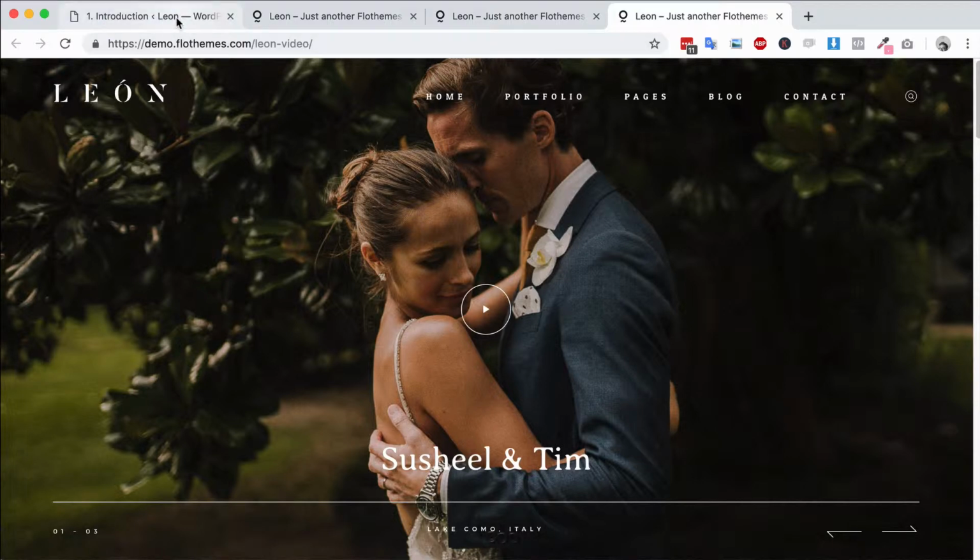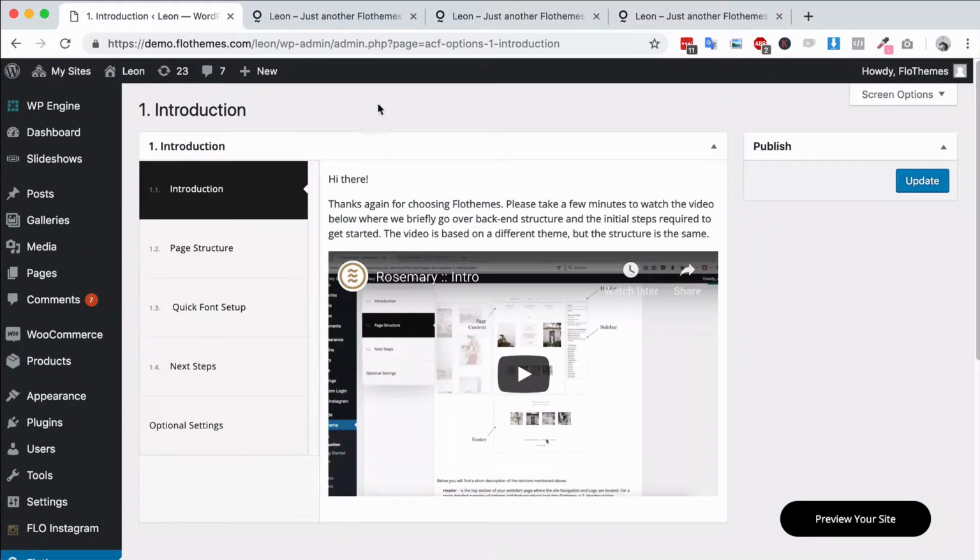Now, let's log into the WordPress backend to get a quick overview of some of the features that are added whenever you install your theme. So initially, once you install your theme, you're going to be landing on this introduction area. And here you're going to obviously watch this intro video that you're watching right now.